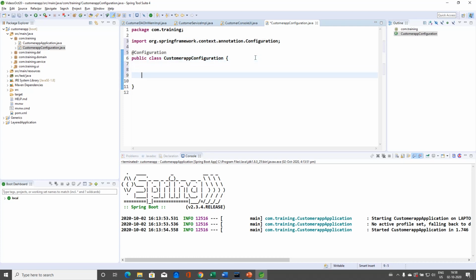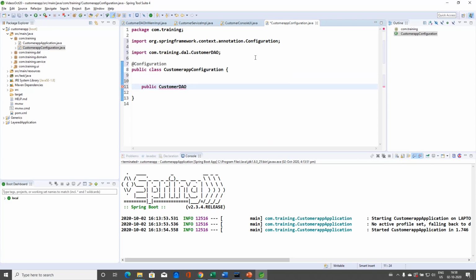Now, since this is a Java-based configuration, each bean definition will be done in the form of a factory method. First, I'm going to define a method for instantiating the DAO object. So I'm going to create a method public, then CustomerDAO, the interface, as the return type, and I'm going to call the method name daoObject. This method name happens to be the default ID for the bean as well.